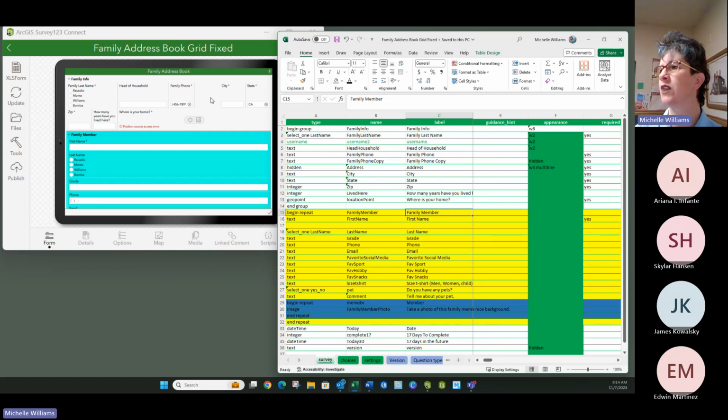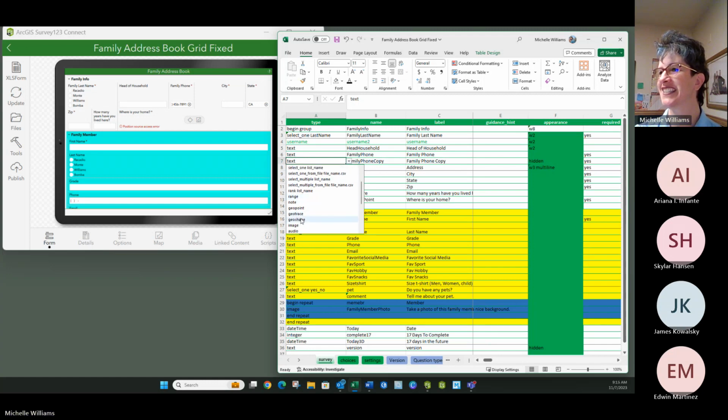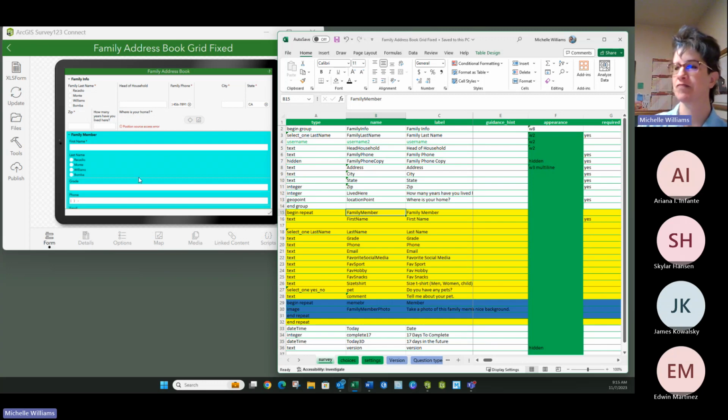Family phone. Oh, I did the wrong one. Sorry about that. Hidden. Oh, save.